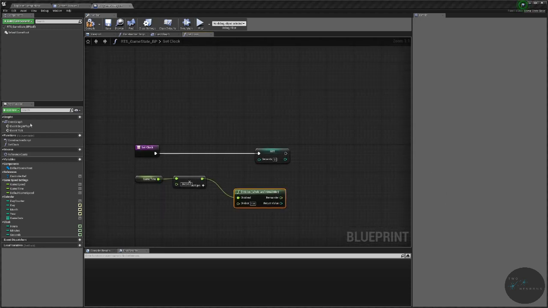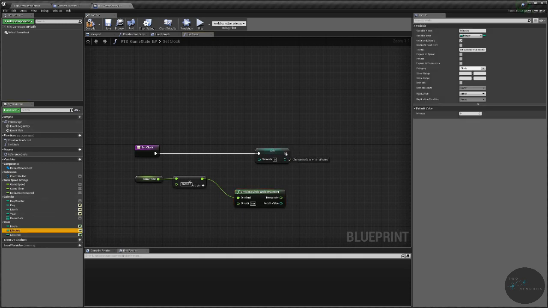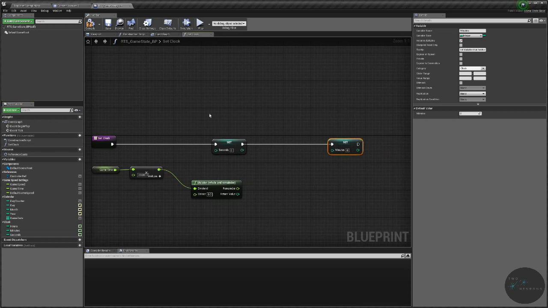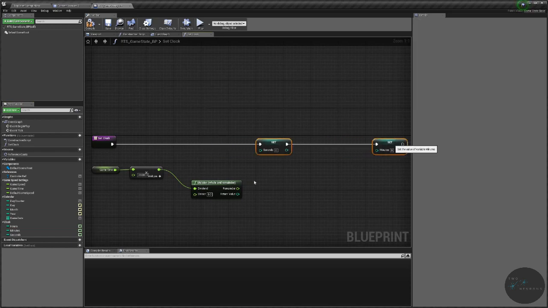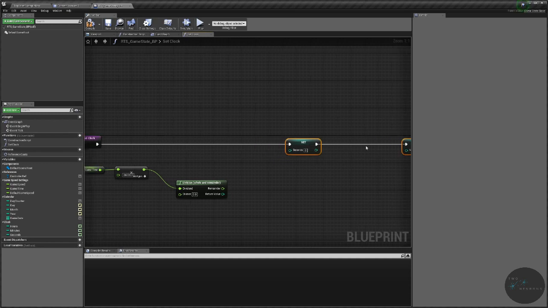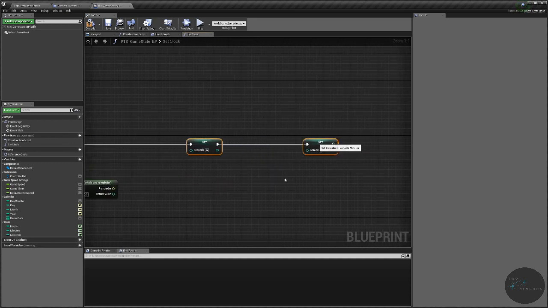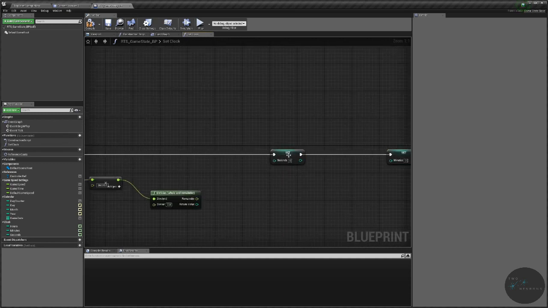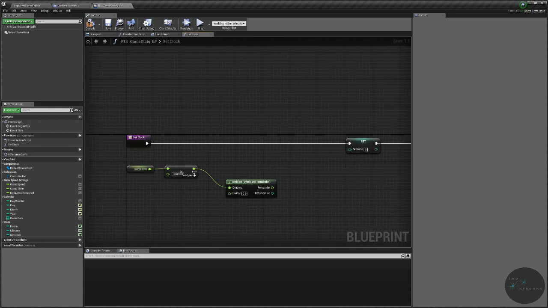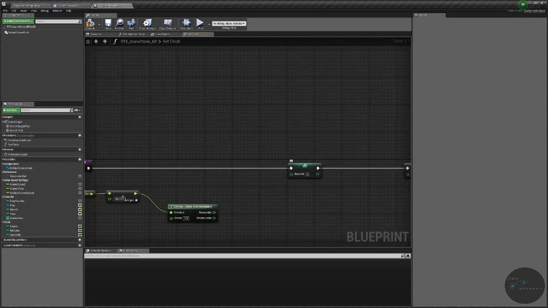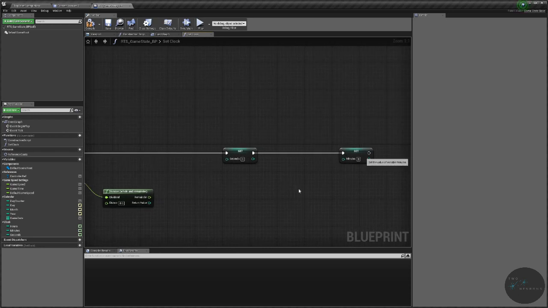I'm going to put in the next thing we're going to include, which will be our minutes. If I drag minutes and put it over our set seconds there, we have set minutes. I'm going to drag these a little bit further out so I have a little more room. The reason I'm doing this is that we're going from hours to seconds to set our seconds, then from seconds to minutes.